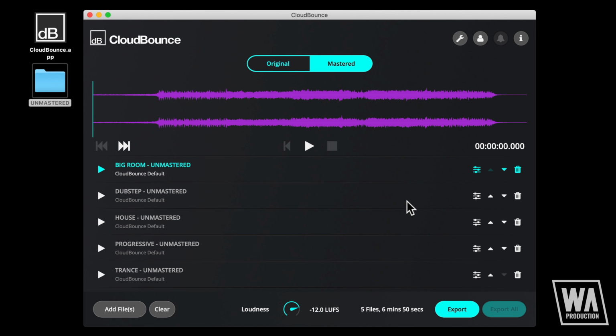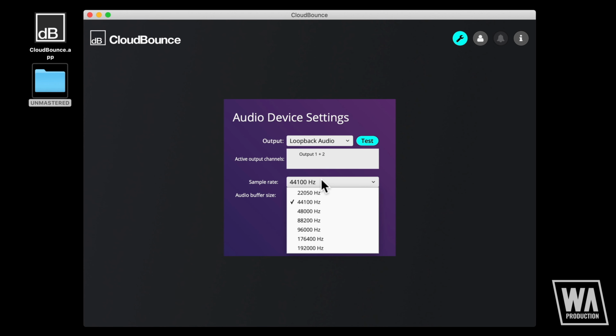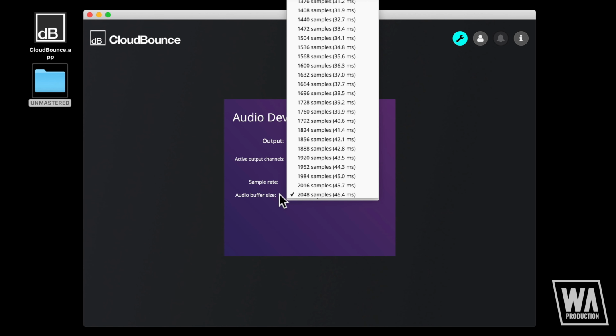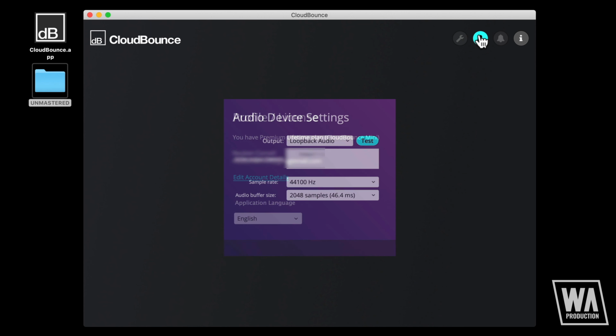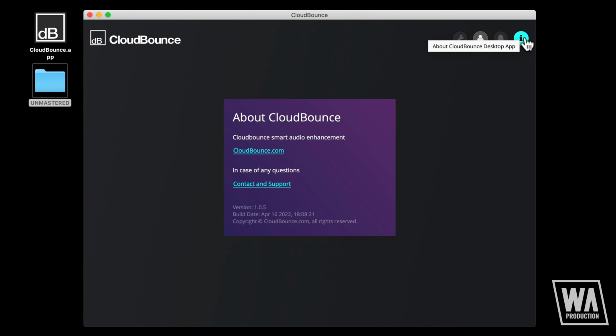A quick look at the general settings first. Here is where you can configure your audio device, processing sample rate and buffer size. View your profile and license here. Get more information about Cloudbounce just here.